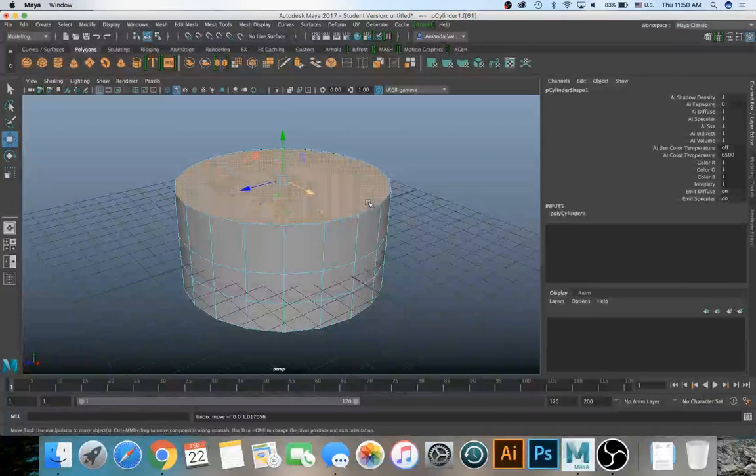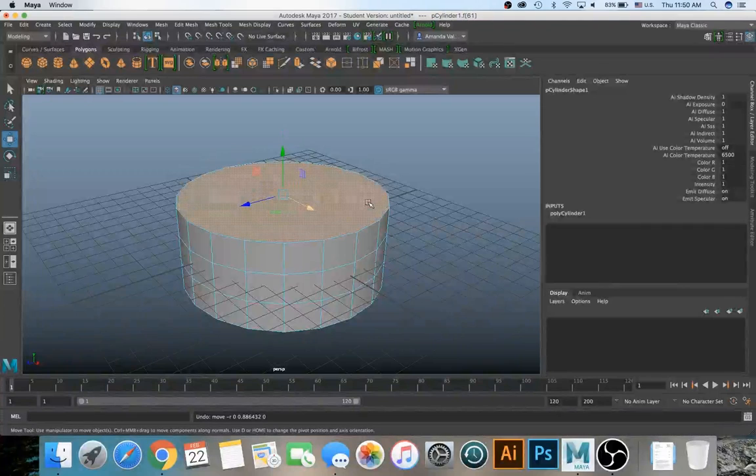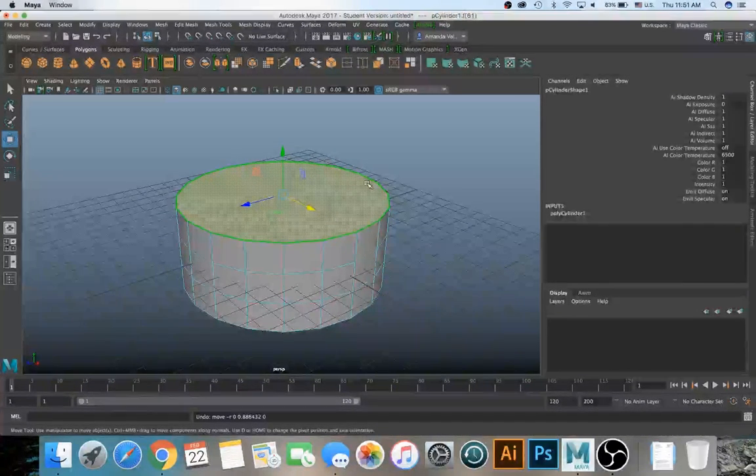To undo, you can do the Command or Control Z, depending on your computer. For the Macs, it's Command Z. For others, it's Control Z.